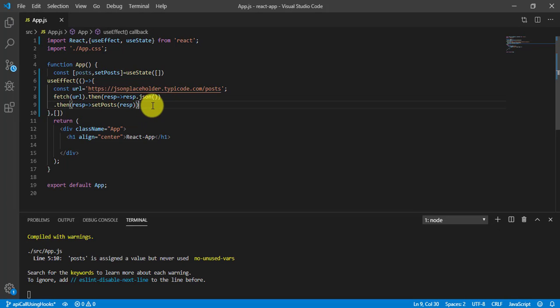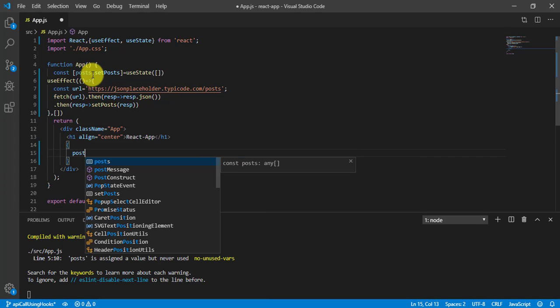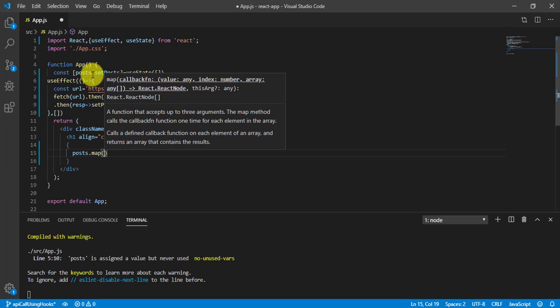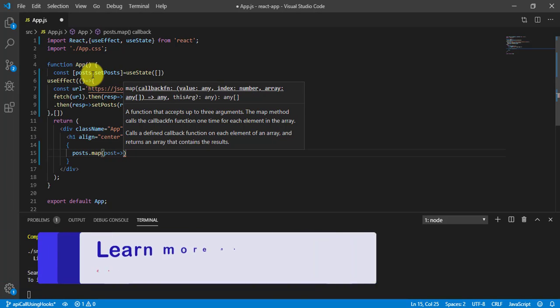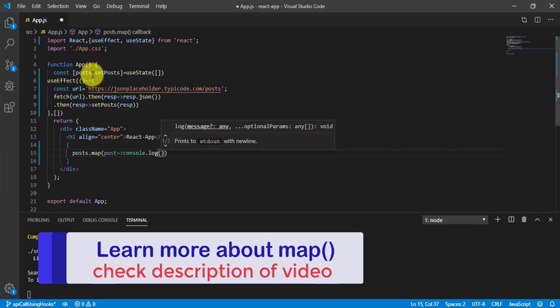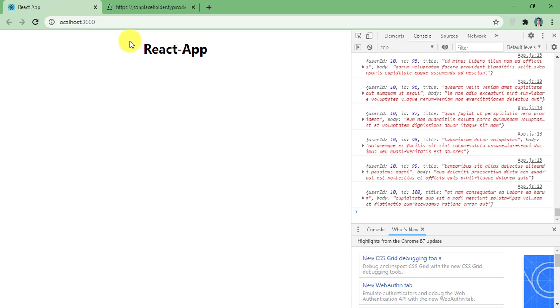Now once I have the data, I can print all the data here. I have my data in post, so post dot, and I can map through it. And this is going to give me a single post. Let's do console.log of post. Save it and let's come to the UI. Here you can see we are getting posts one by one.